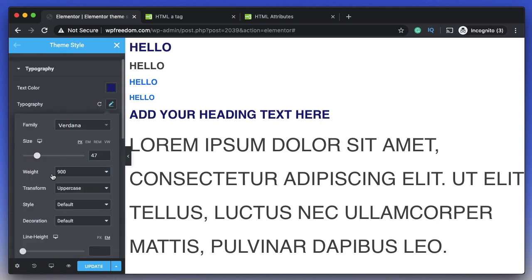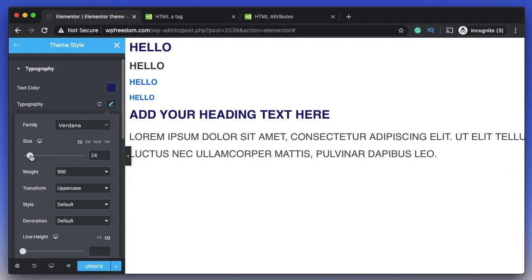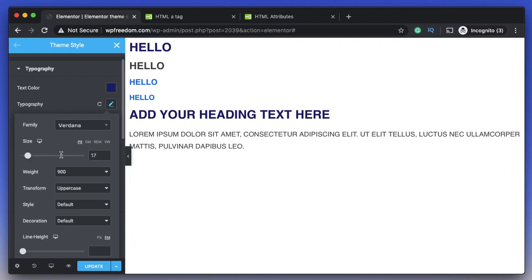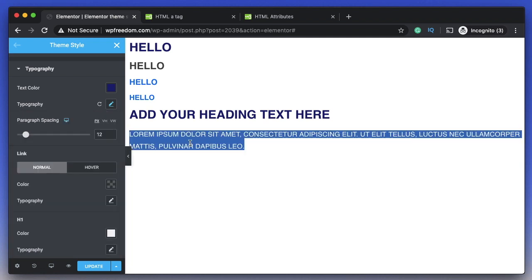Let's also customize the typography of paragraph and watch what happens as I resize this. This is basically a text editor widget and it has default style selected.